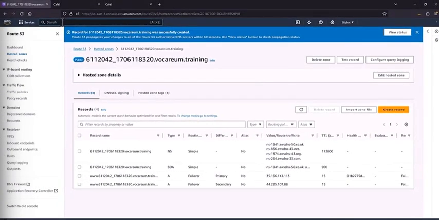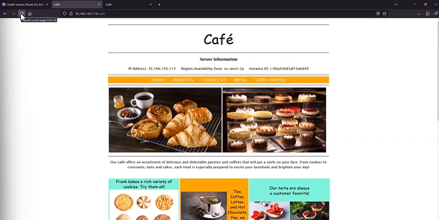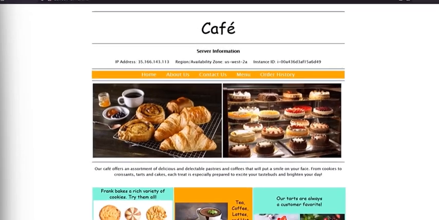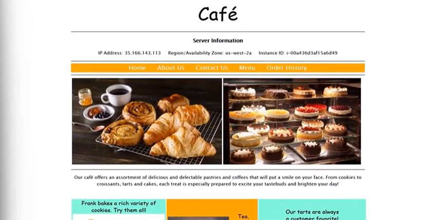Now let's test this configuration and return to the cafe website browser tab and reload the URL. Here we see that the primary instance is the one serving. Notice the availability zone. Now we want to simulate an issue with the first server. We're going over to the EC2 page and stopping the primary instance.